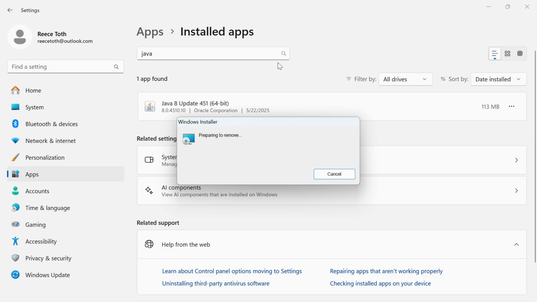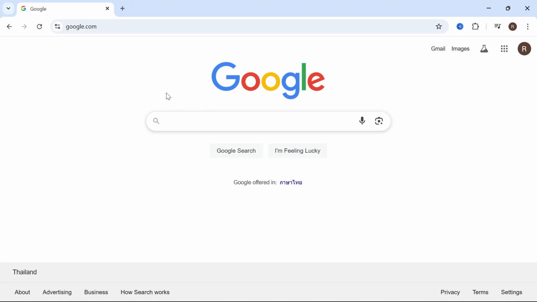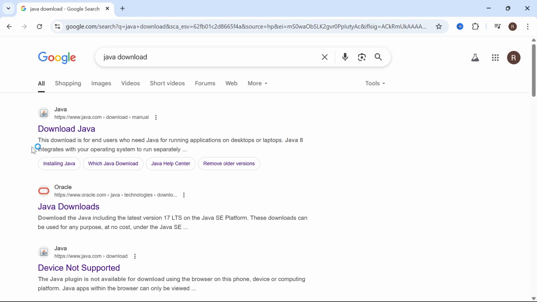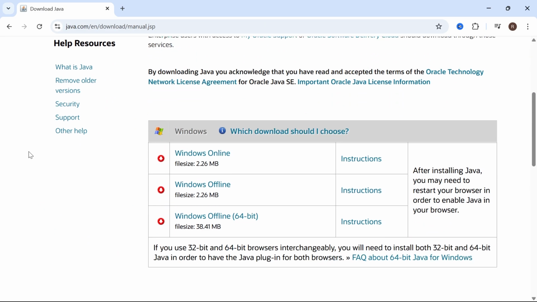Now once you've done this, it means we can install a fresh version of Java. So we're just going to open up an internet browser and type in Java download and press enter. Then you'll need to click on this top website here, which is java.com, and then scroll down and you'll have all of these different download versions. So I'm just going to click on this top one here, Windows Online.